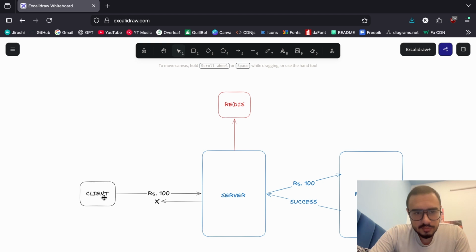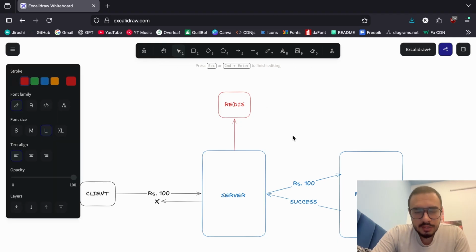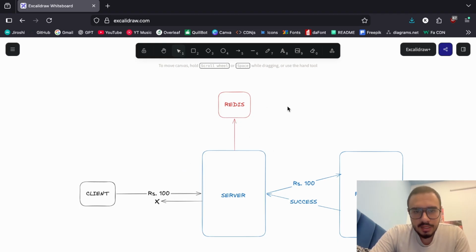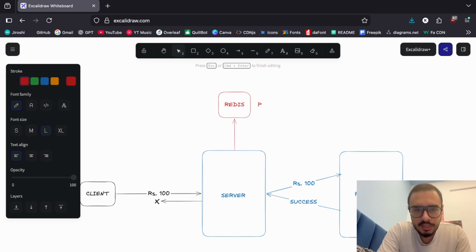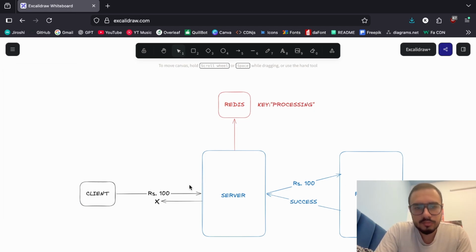And when the client sends the request of 100 rupees to the server, we will basically create a state in Redis for this client and set it to processing. Now processing is the value, right? Now what will be the key? How will we access the status for this particular client, or even niche down to this particular request from the client? So we need to identify each request uniquely. For that, we introduce something called an idempotency key.